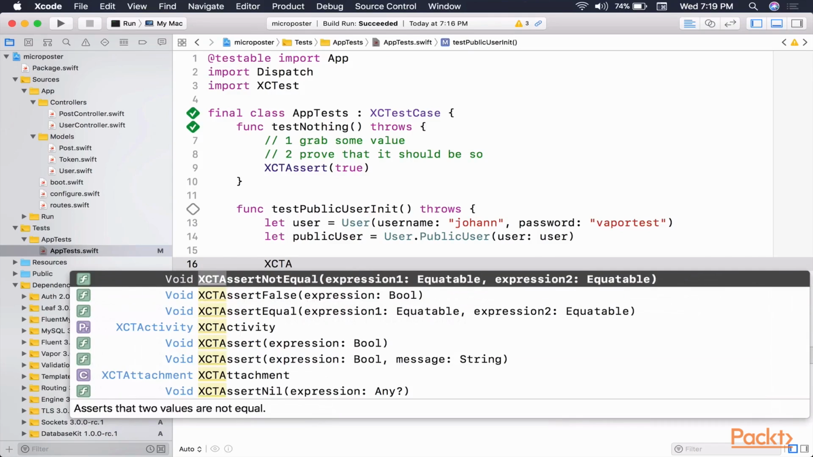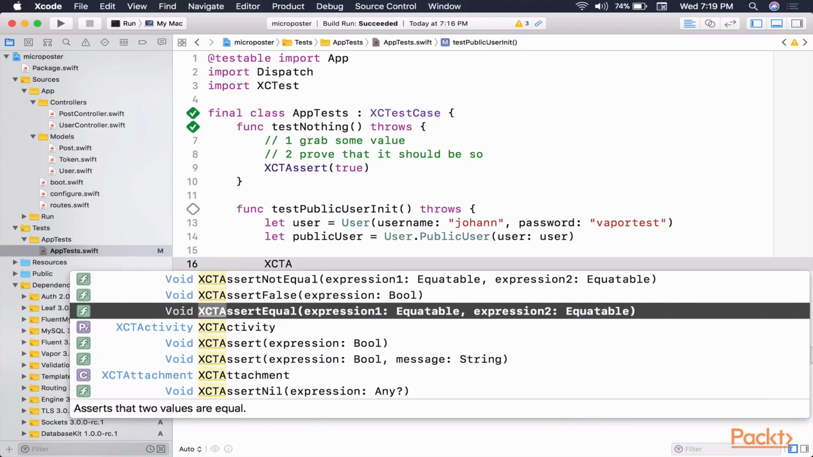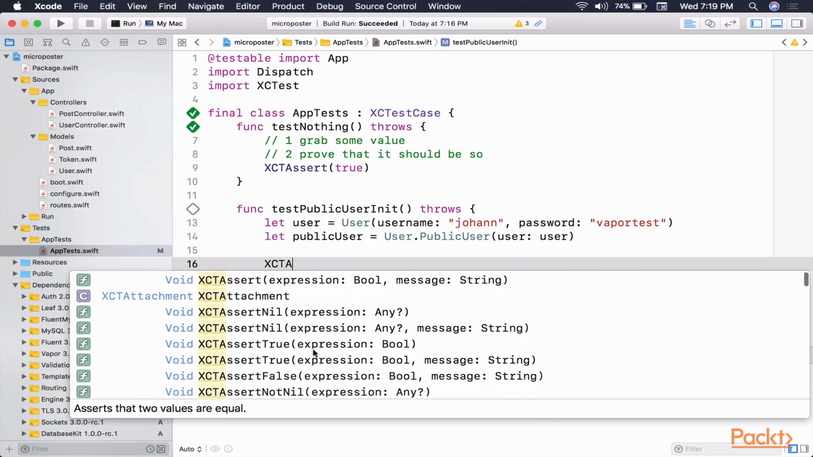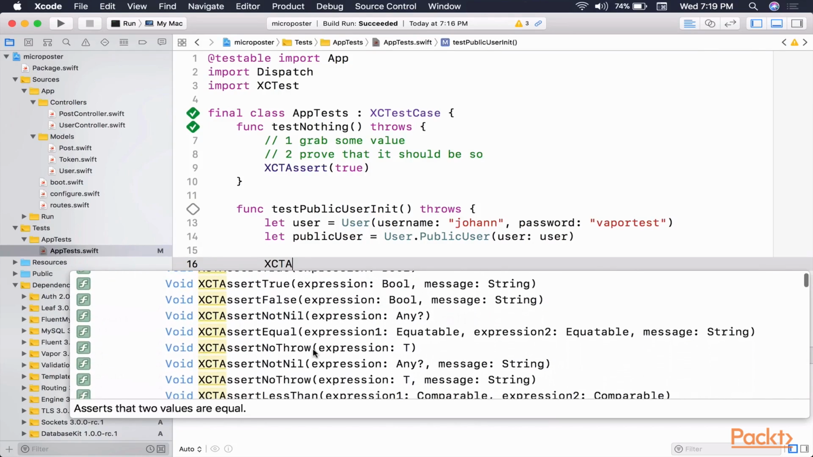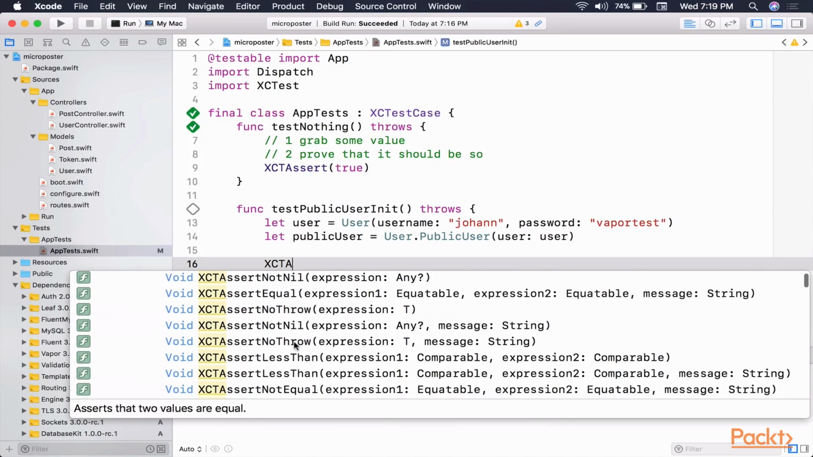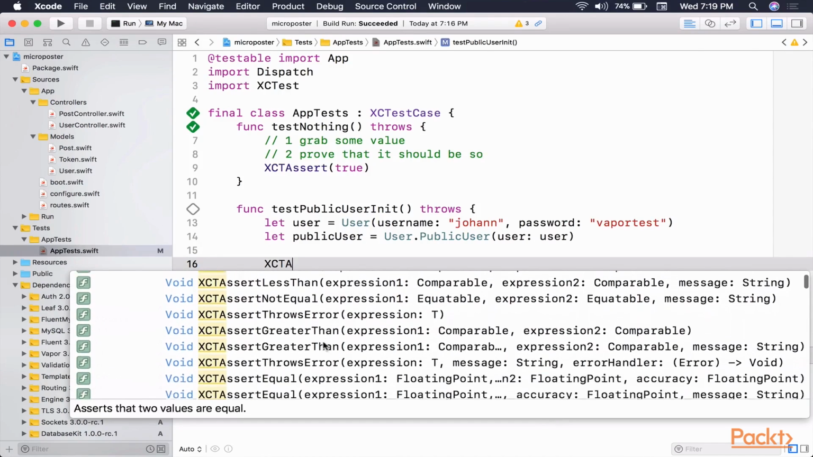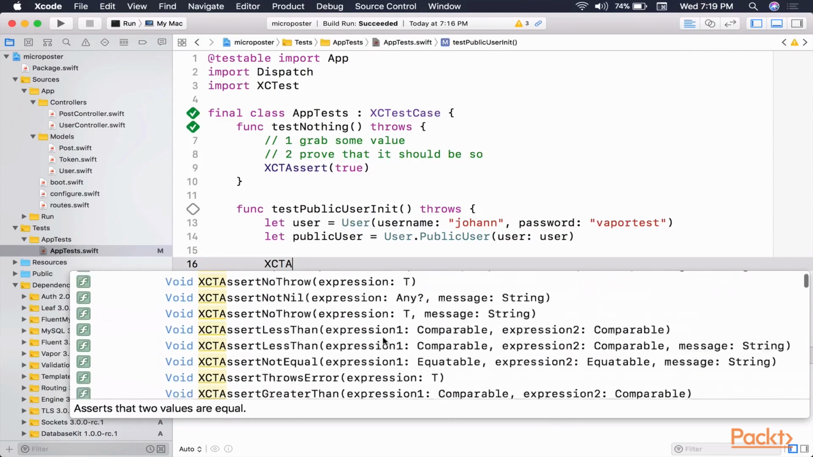And these are called matchers. They basically say that I'm asserting that one thing can be the next thing. And you can see a couple of asserts in here. We can assert that something can be nil. We can assert true. We can assert false, not nil. Something doesn't throw. Less than, more than. And you could really get creative with these.